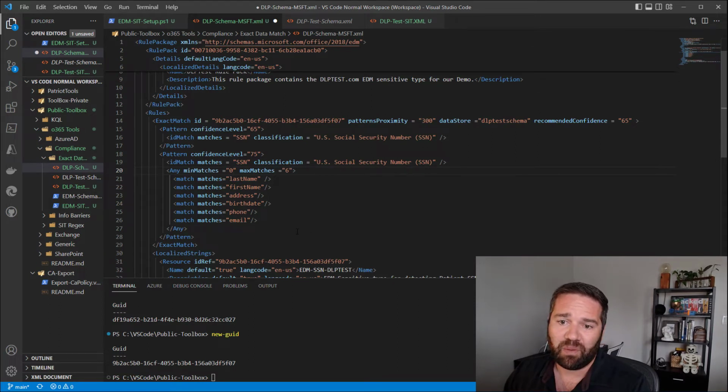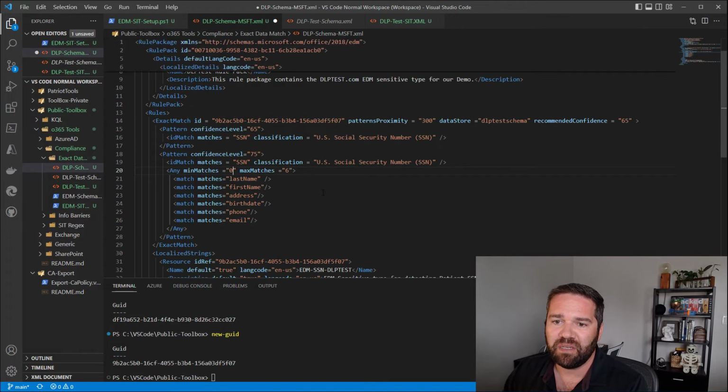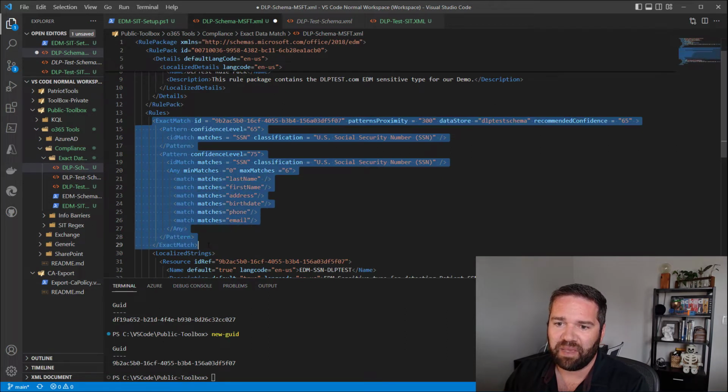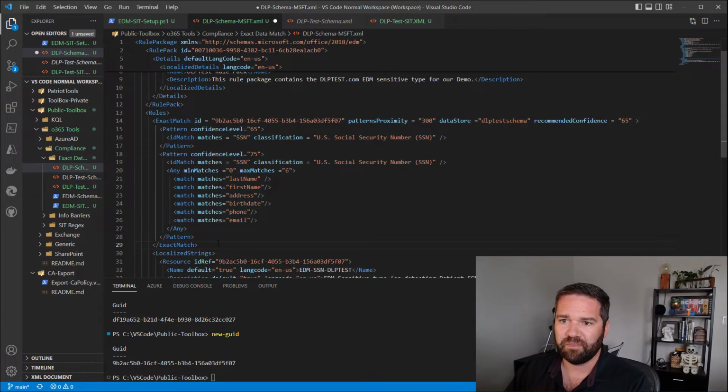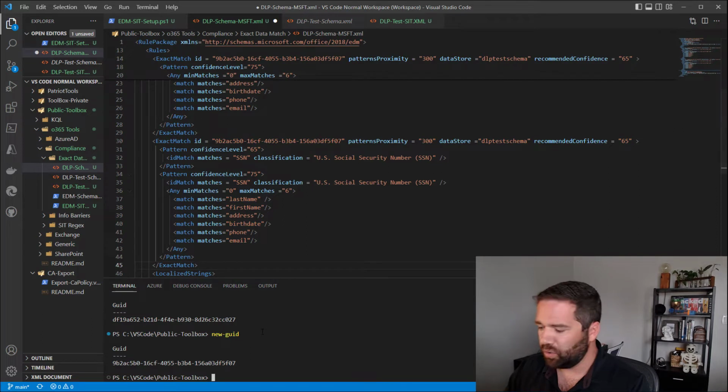The next step that we want to do is, this is only matching currently on SSN. And when we set up our schema, we wanted to also match that data on credit card number. So we needed to build out a second one for this. Same idea. What we want to do is add in another exact match, and we'll just duplicate this one. New GUID as well.